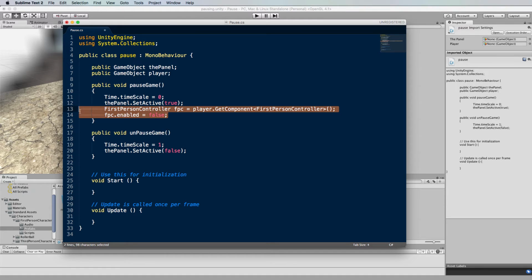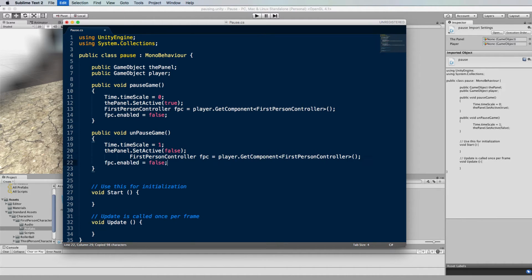While we're here, we might as well turn it back on again. So we'll just copy this code, put it down in the unpause, and instead of setting it to false, we'll set it to true. And let's just save that.